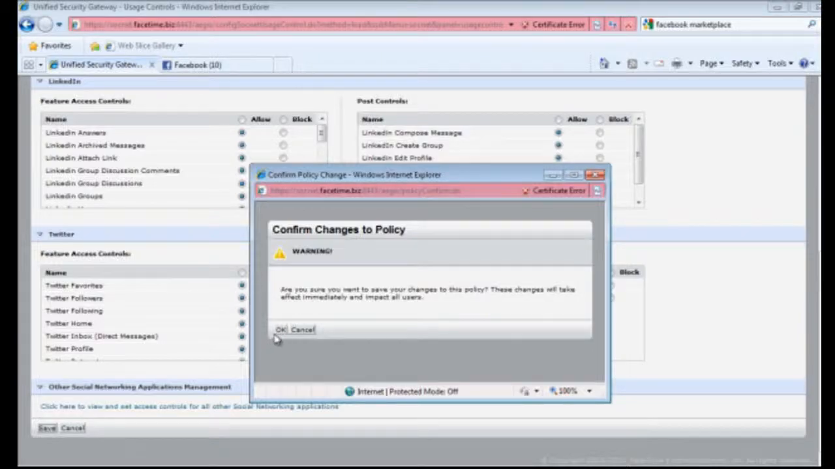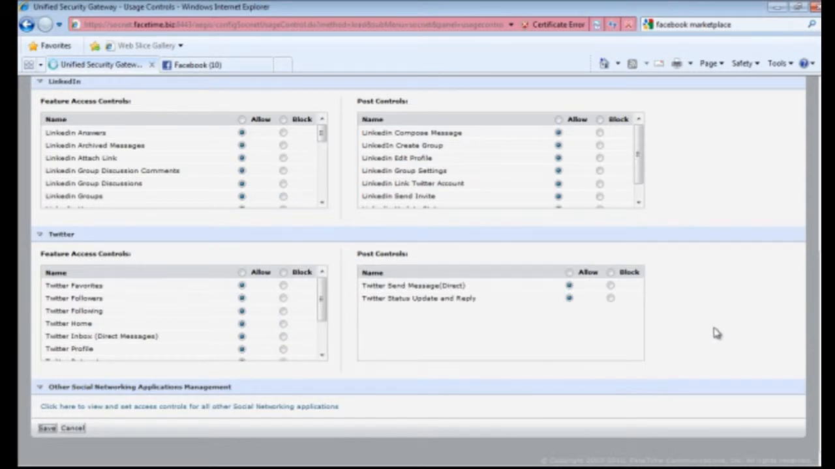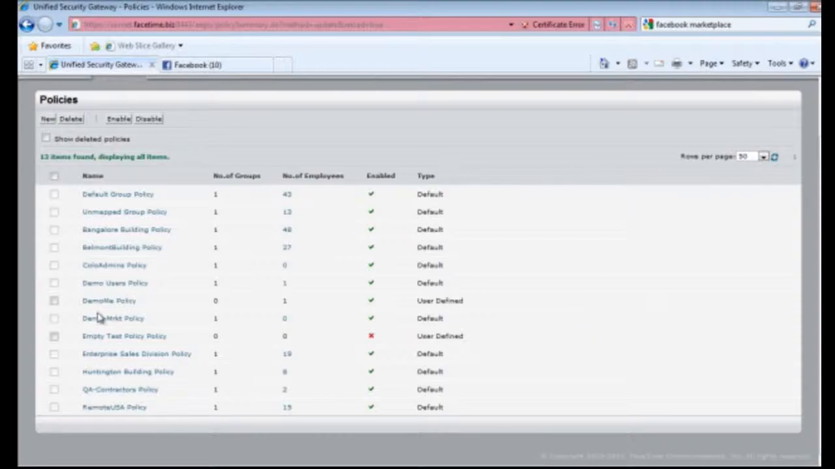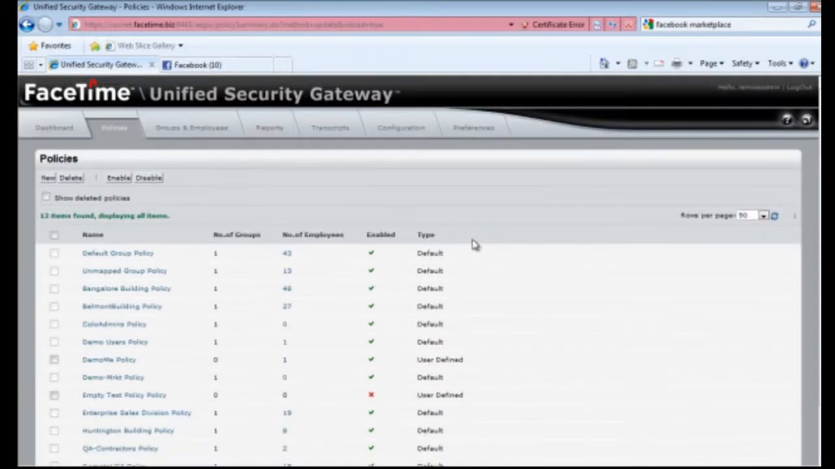Click OK. System gives you one more chance to confirm that's in fact what you want to do, and it is. And all looks good here. So go ahead and save the policy, and just make sure that your policy is turned on and you get the green check mark, so it's good to go.